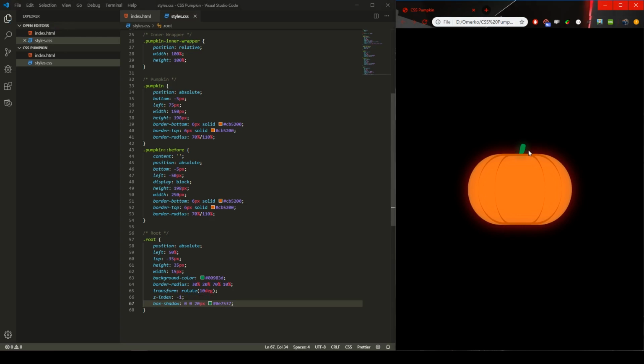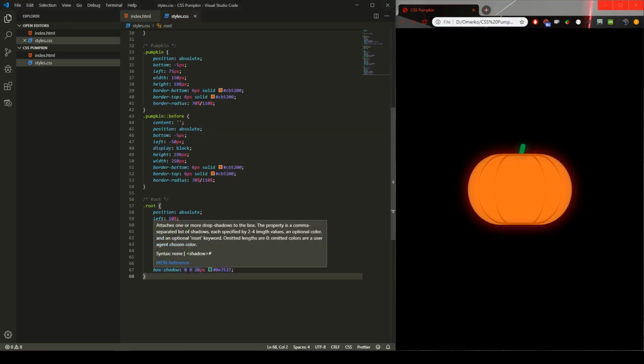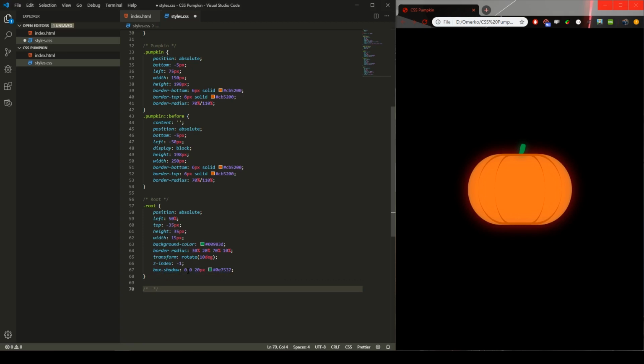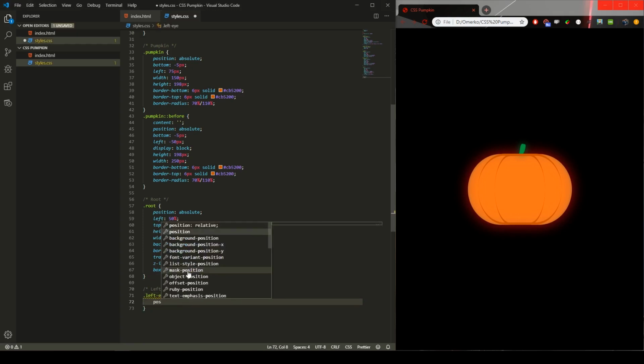So there it is. Now we are jumping to segments inside of a pumpkin, like left and right eye. So I will first work with the left eye. I will grab my left eye from my HTML. Position will be absolute.